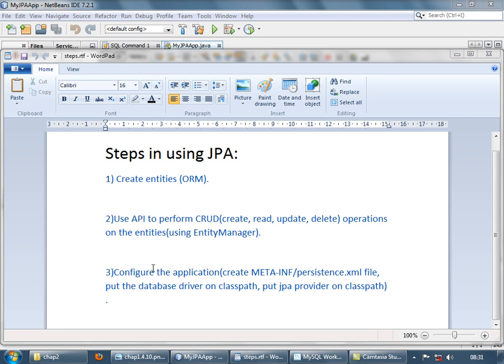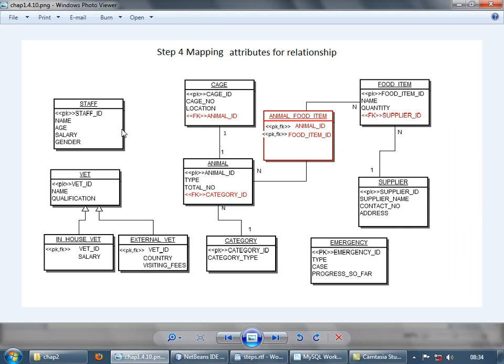Then the third thing is we have to configure the application, which basically consists of creating this file named persistence.xml. You have to put the driver on the class path and so on. So let's go for the first stage, which is creation of the entities. Here is our database design from the first chapter. We'll create an entity for this class right now, or this table right now, staff.